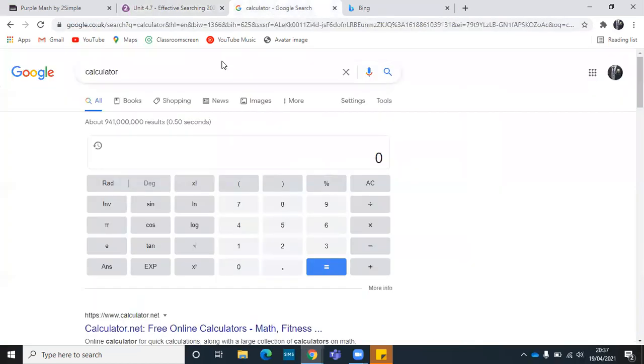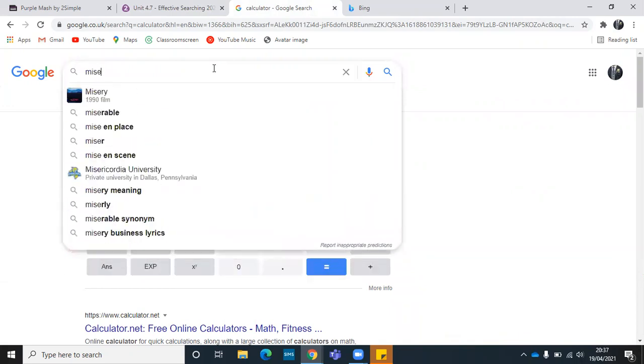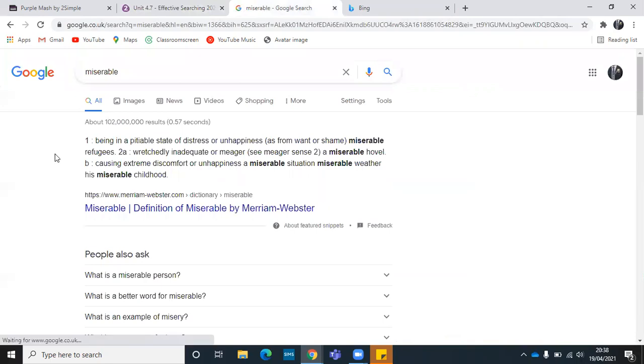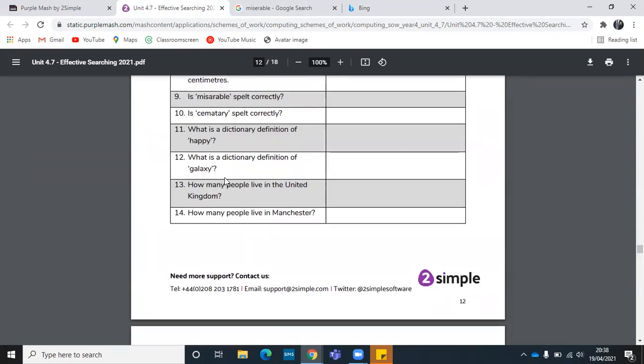I could then type in here, just the word miserable, and you can see here, it's already started to try and work out what I want to say. So here's miserable, and it's given me the meaning of it, and the correct spelling is in bold. Another one it's got is definitions of words.